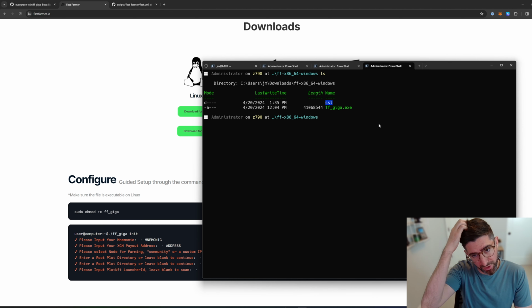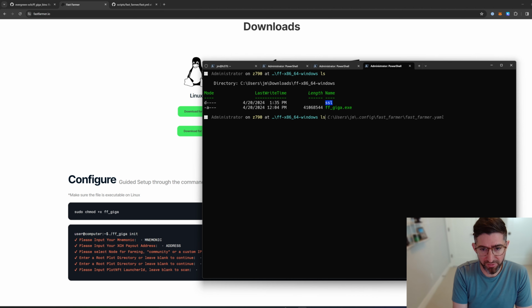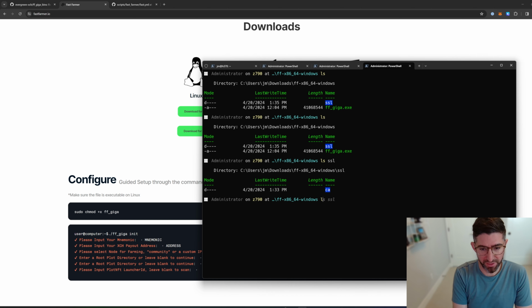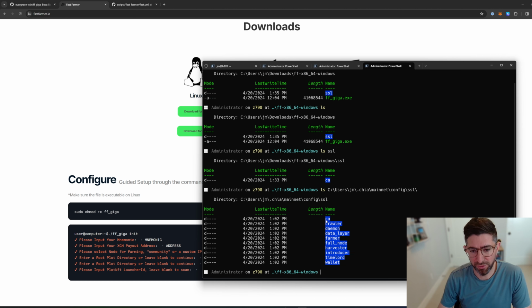What we're going to do, I have actually put in this folder a blank folder called SSL, and I have the CA folder from the Chia config. If you copy over, it's in C, Users, home, dot chia, mainnet, config, SSL. You'll see this CA folder here.